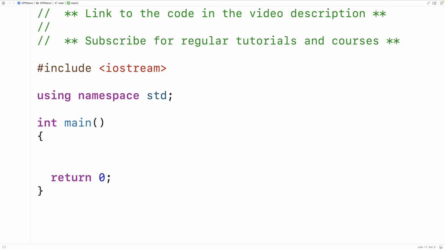In this video, we're going to learn about reference variables in C++. A reference variable is effectively an alias for another variable. If we have an int called a that's initialized to 5, we could make a reference variable b that is going to reference a. So we'll say int &b is equal to a.